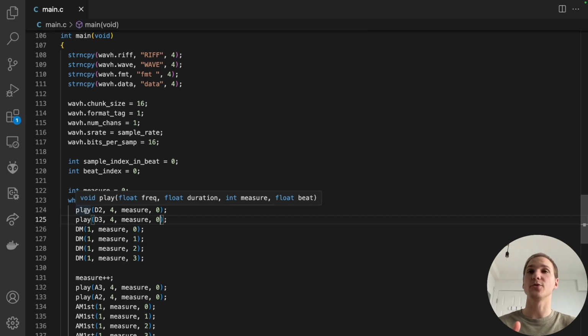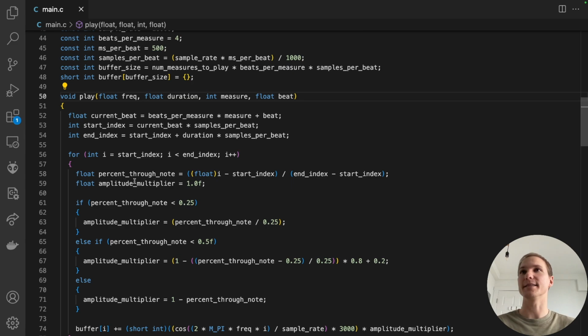And then the second one is the duration. And I maybe didn't name this well, but that duration is essentially the number of beats that it should last. And then the measure specifies what measure this is actually on. And then finally, the final one is what beat within that measure that we're actually on. And you'll see why those come into play inside this play function.